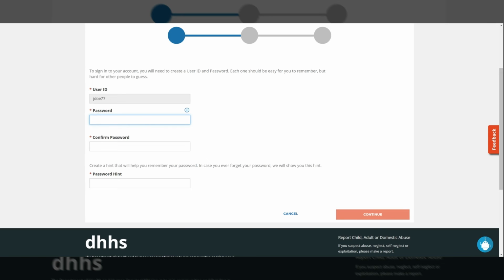Enter your new password. As a reminder, hovering over the information icon will display a tooltip describing your password guidelines. Re-enter the new password. Now, create a password hint that will help you remember your password in the event you forget your credentials. And click the Continue button.